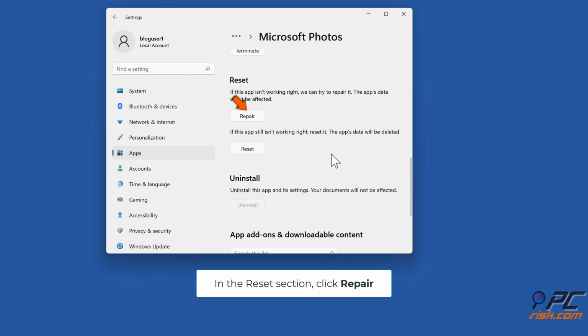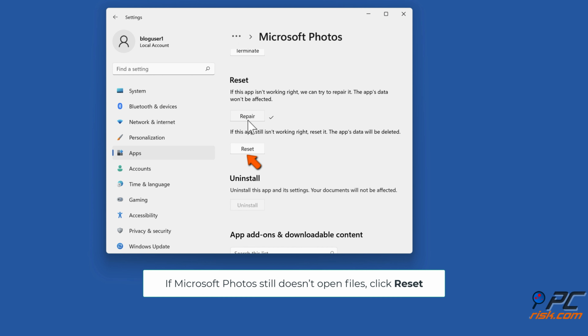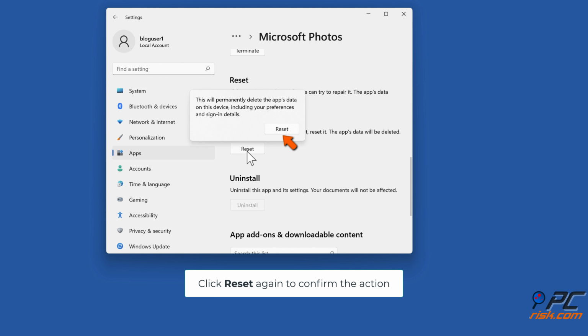In the Reset section, click Repair. If Microsoft Photos still doesn't open files, click Reset. Click Reset again to confirm the action.